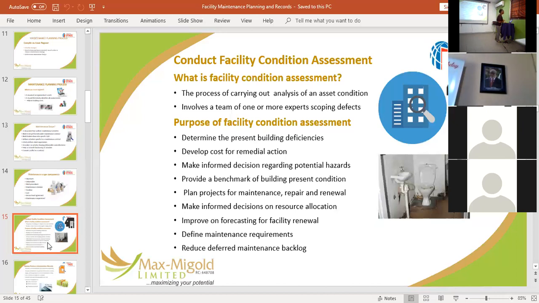What is the benchmark? The present condition of the building compared to what it's supposed to be. Is it up to standard, yes or no? When you take a condition assessment, it comes in the form of a chart, with ratings like good, poor, average, excellent. It helps you plan projects for maintenance, repair and renewal, and make informed decisions about resource allocation.